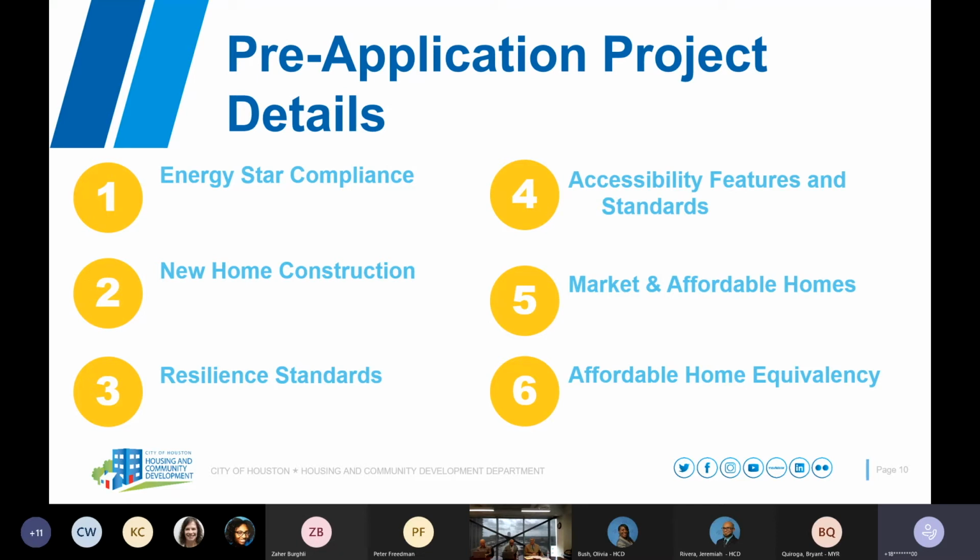Number three, these new homes must meet City of Houston resilience standards. And per our program guidelines, developments that exceed those standards will be prioritized during the pre-application evaluation process. We're going to show you how to find these program guidelines on our website when we get to our live demonstration. Number four, accessibility features and standards. We have a link to that full documentation of what this means in our program guidelines as well. And again, we'll show you how to get to those guidelines in just a few minutes.